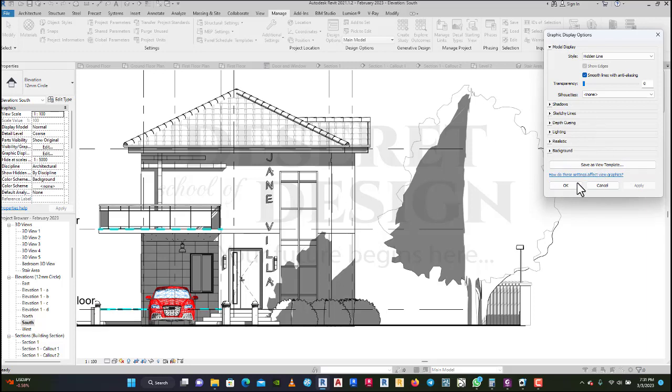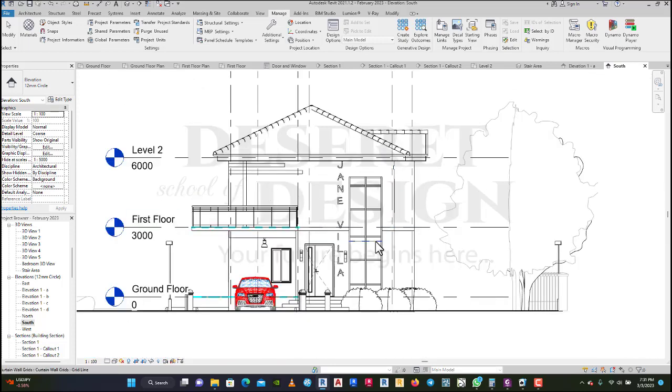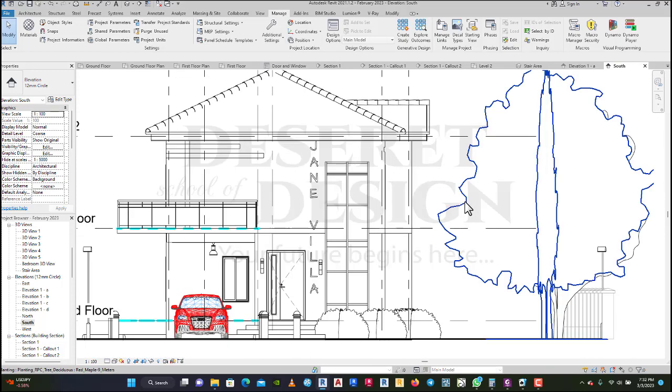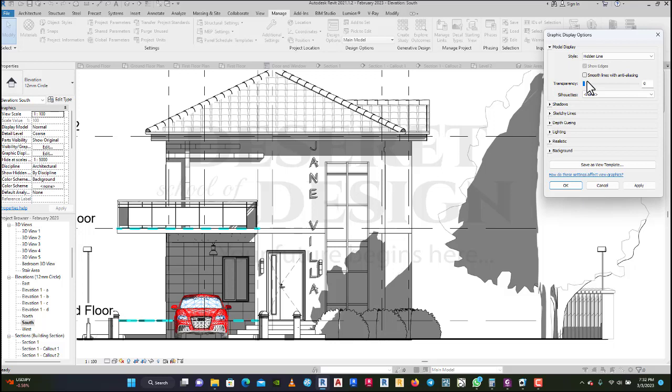Or you don't see it well there. Let me zoom. I want the whole model to be visible. Okay, so let me uncheck it so that you see what's happening. So I uncheck and apply. You see the lines look normal. But if you add the smooth lines with anti-aliasing, you see how different they look. Do you get it?